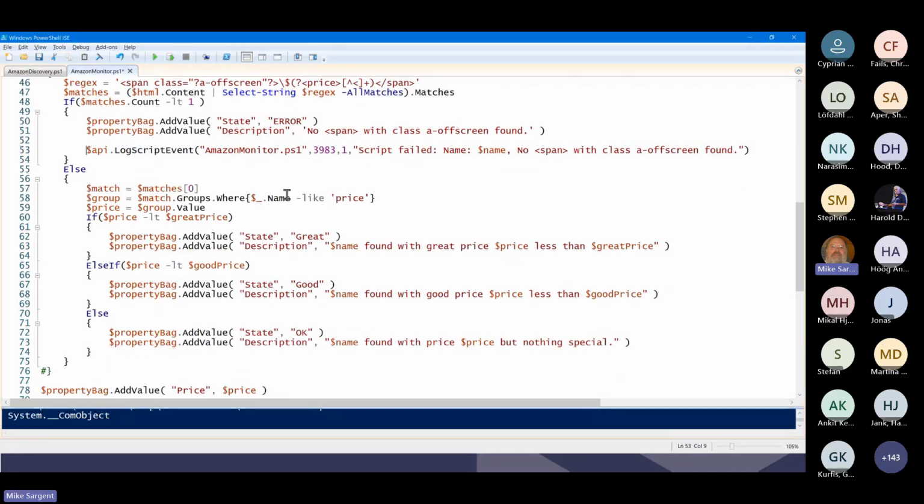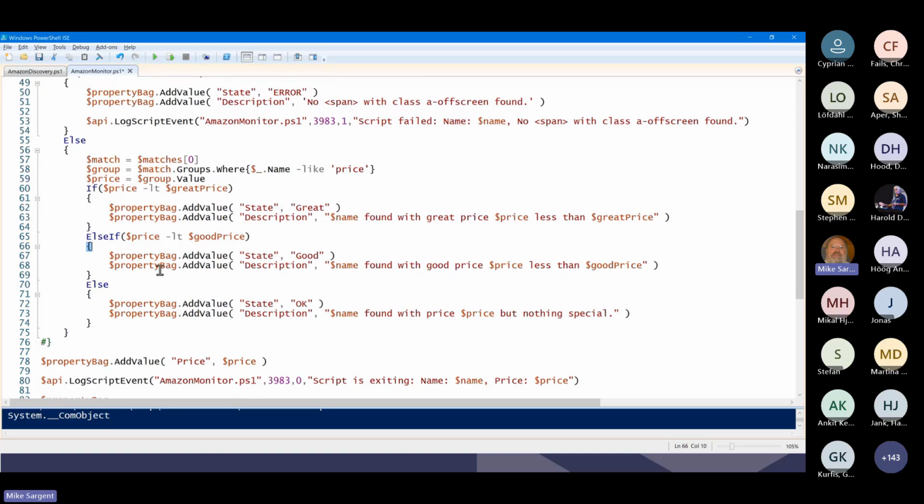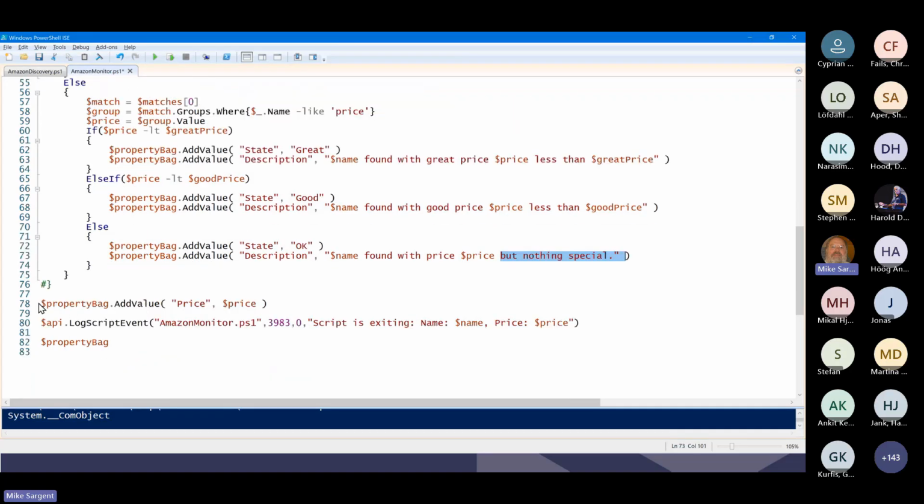I find the price here. I get the group value, which is the price. If it's less than the great price, then the state is going to be great. And I say that we found that with the price. If it's not less than the great price, but less than the good price, then we say the state is good, similar. And if it's neither of those, so it's still above our good price threshold, we're okay, we're healthy, but we found it with nothing special. The final thing we put into our property bag is the price, and we log our script event saying we're exiting, and we return the property bag.